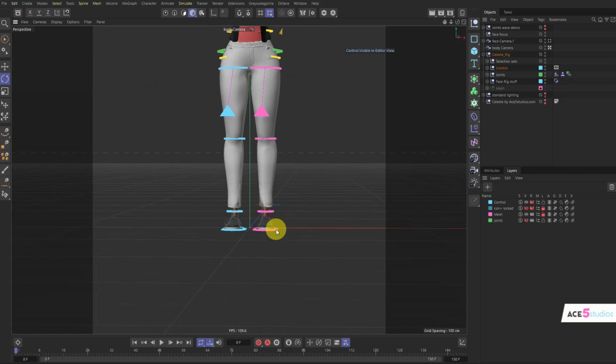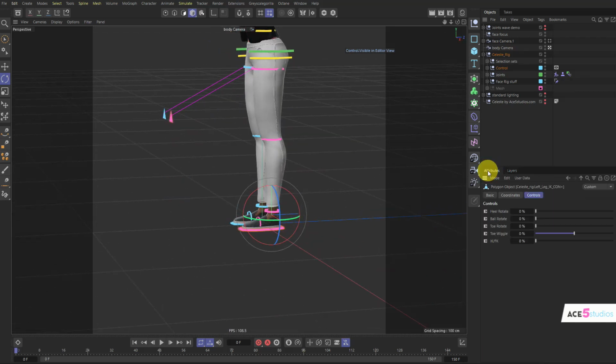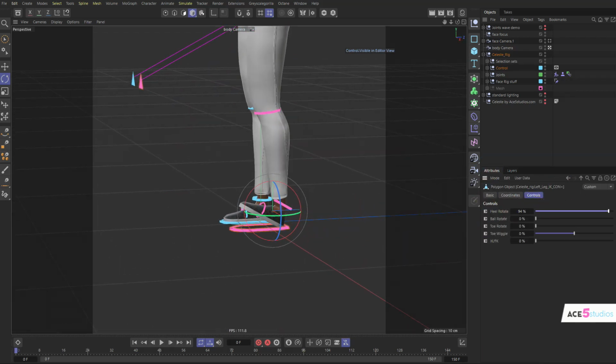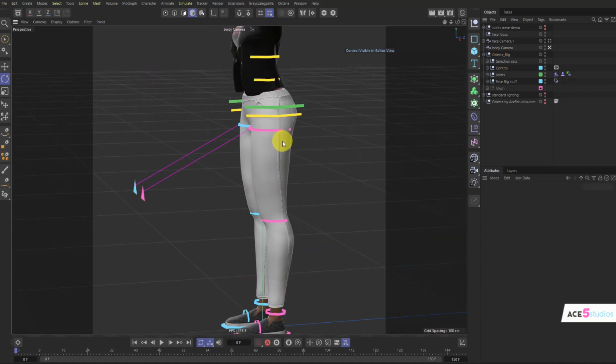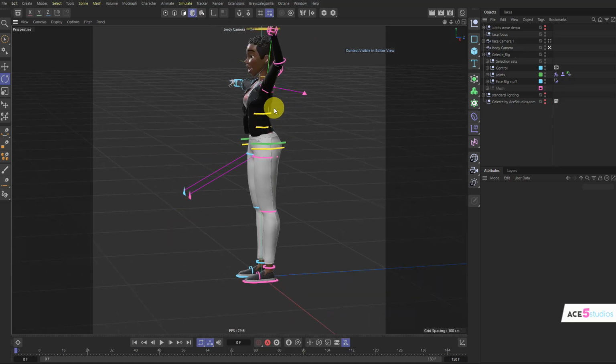On the legs, in attributes here, we have heel rotate, ball rotate, toe rotate and toe wiggle. Here you go. We also have IKFK controls. If you want to see how they work, watch the video about IKFK. I've got it explained for all my characters. It's the same.